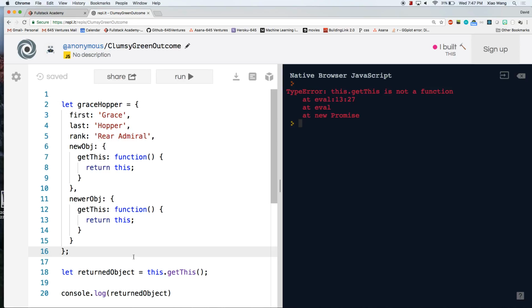But then I realized it won't, because in this case everything on this page is part of the global object. When we use this, it becomes synonymous with the global object. So when I call this.getThis, remember the hoisting thing where it scans through the page and looks for all the variables? getThis theoretically does not exist yet. Grace Hopper exists, the returned object exists, nothing else does. That's why getThis wouldn't function.